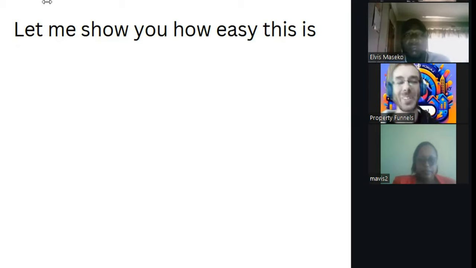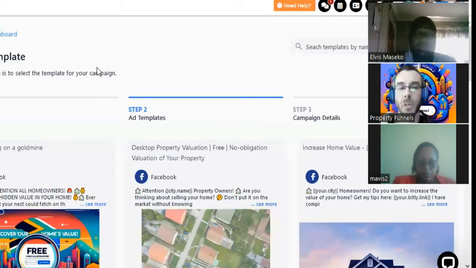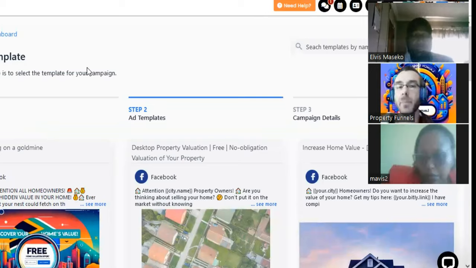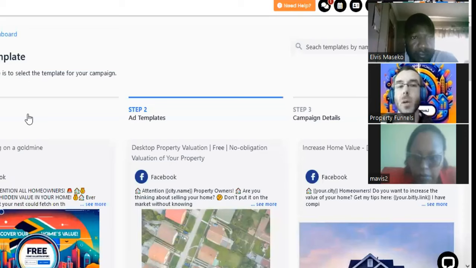So what I'm going to do now is hop into a demo account and open up one of these ads. What you can see in front of you is the back end. This is the workhorse of your Property Funnels CRM. Right at the bottom of your CRM is your launch your ads module. This basically gives you the opportunity to launch Facebook ads with 3 clicks within less than a minute. And as I said, you don't need to know anything about Facebook ads in order to use this product and get leads from Facebook advertising.